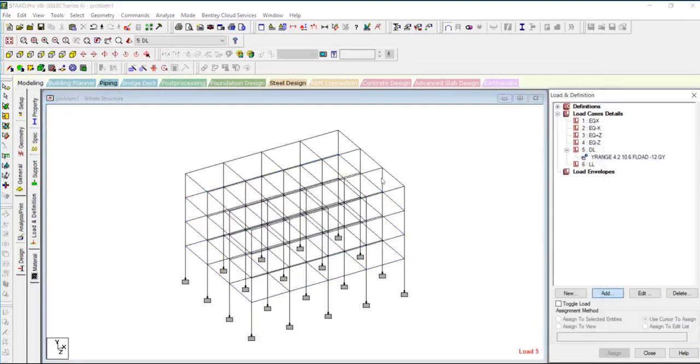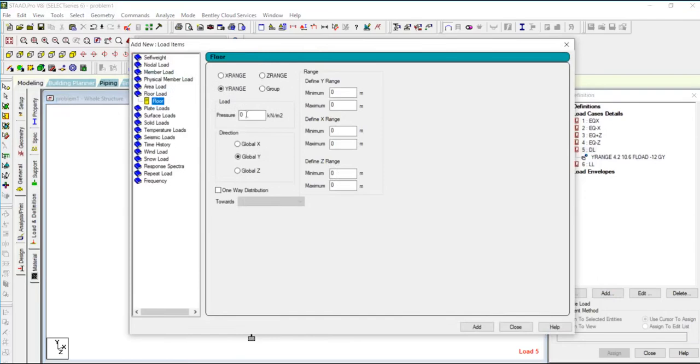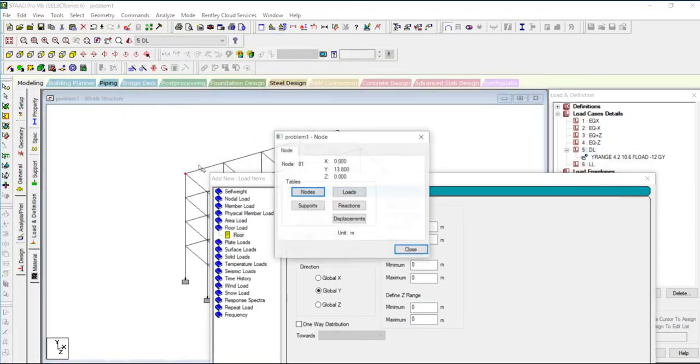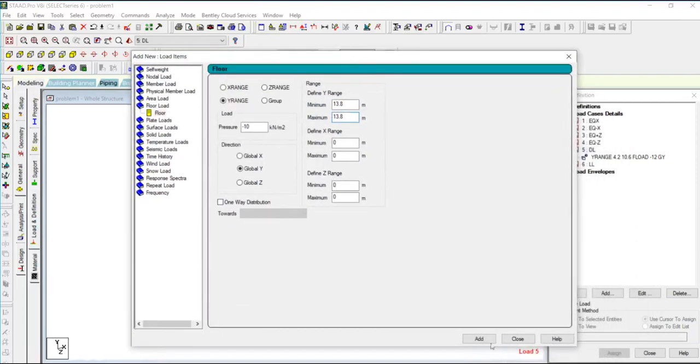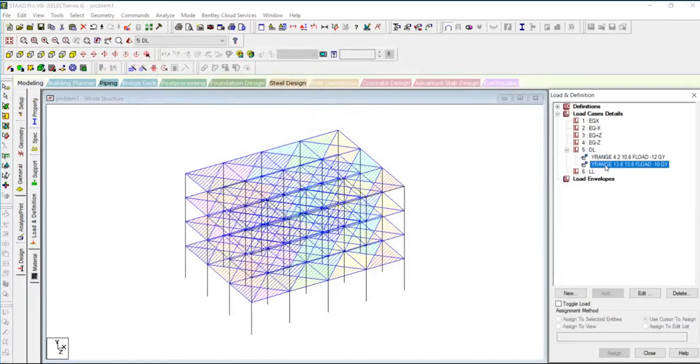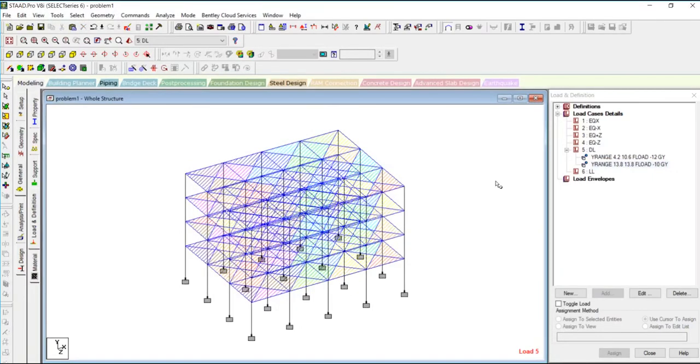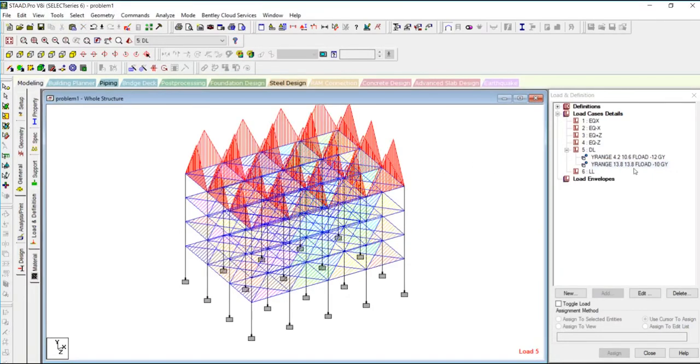Similarly, for the roof, floor load of minus 10 is added with the coordinate of the roof, 13.8. This is the limit. So this is for the top floor, right?